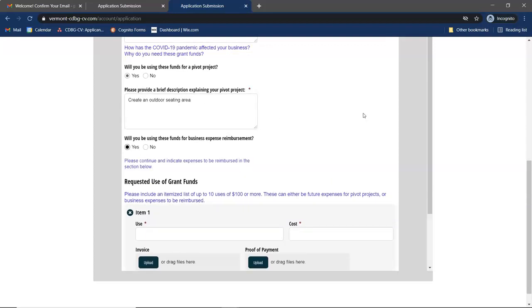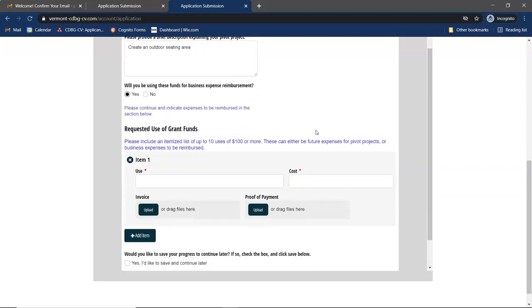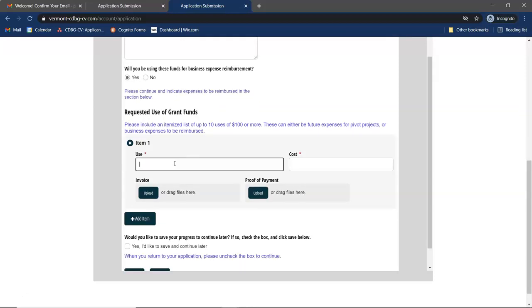And if you will be using any of the funding to reimburse any business expenses, indicate as such there, and then simply fill out what those are in the requested use of grant funds table below. So let's use an example for a business expense reimbursement. Let's say you have a Shopify premium account and you want to use CDBG-CV round 2 funding to pay your Shopify premium bills from March through December, and the cost of that is, let's say, $1,000. You'll indicate as such here.